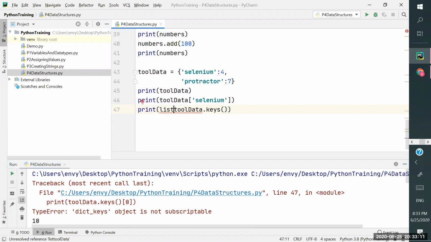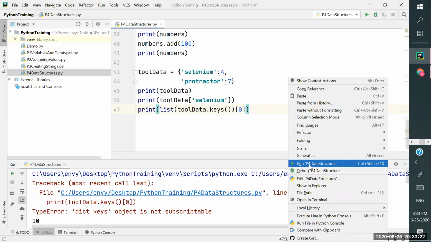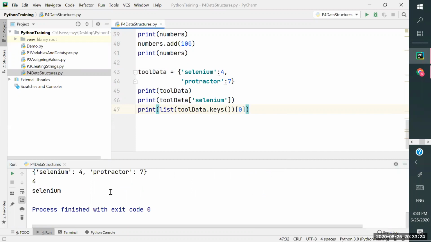Convert this into a list, and then you can specify list of 0, 1, 2. All these things you can give here. Yes, it is now saying 0 is selenium and 1 is protractor. So now you are going to have all this.